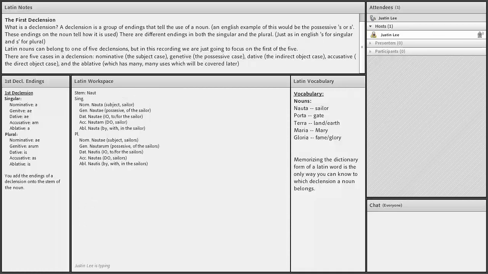All right, now I'm just going to give maybe 2 examples of this in use, so it'll make a little more sense within the context. Okay. Nautae, vident, terram.